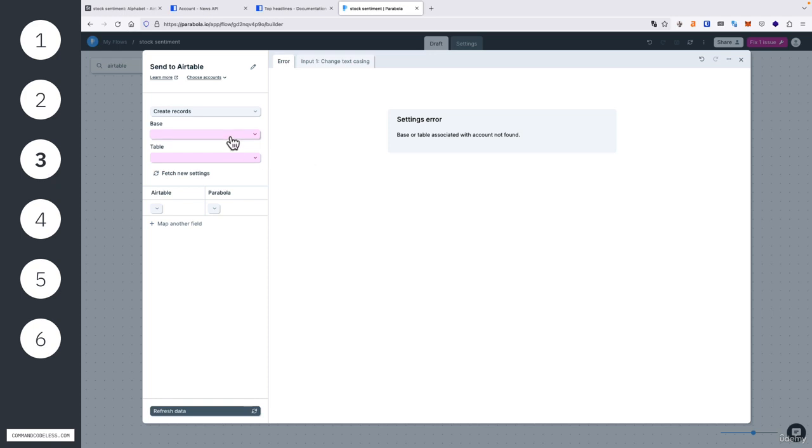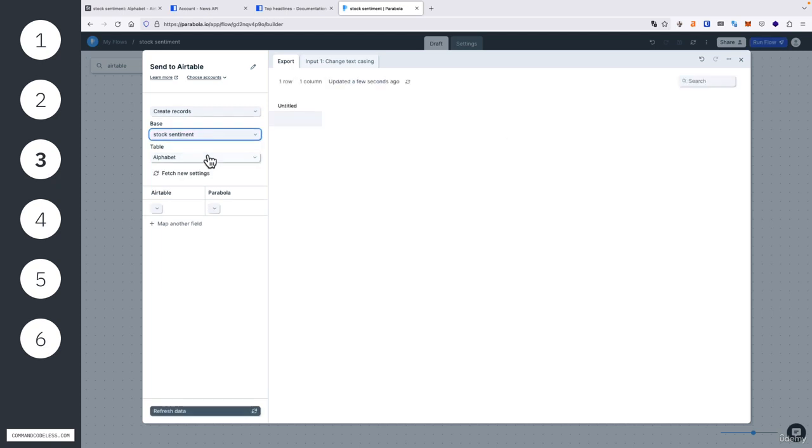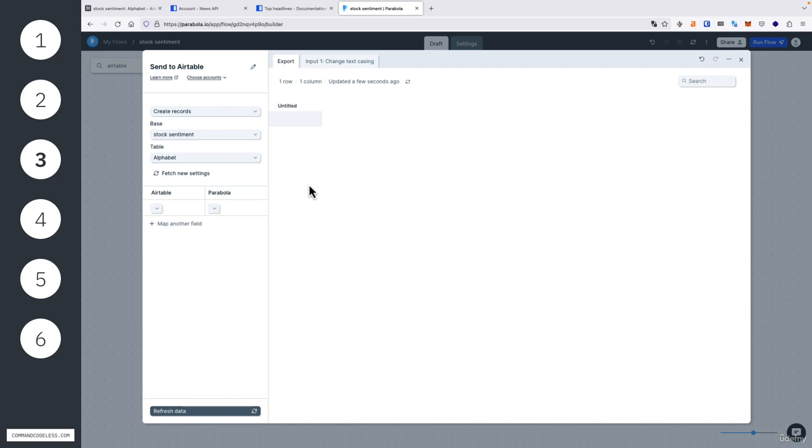Next, pick the base. That is the database that you want to work with. And ours is called Stock Sentiment. So you'll want to make sure you go ahead and select that. And since we only have one table inside our database, it's chosen as default, and that was titled Alphabet. Now we're ready to map the data from Parabola to our Airtable database.